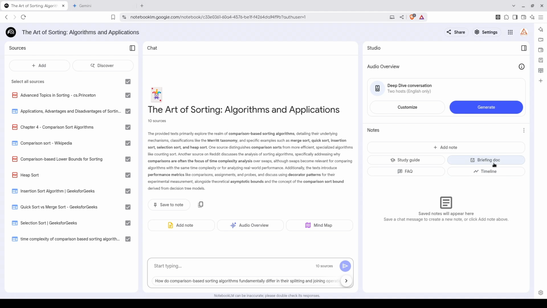Then you have briefing talk, which will summarize all the information that is present across these websites. You can have study guide and whatnot. So we will go through each and every use case over here. So stick around. So now you can see that it has already summarized the art of sorting, and it has given us a very nice brief summary out of it.